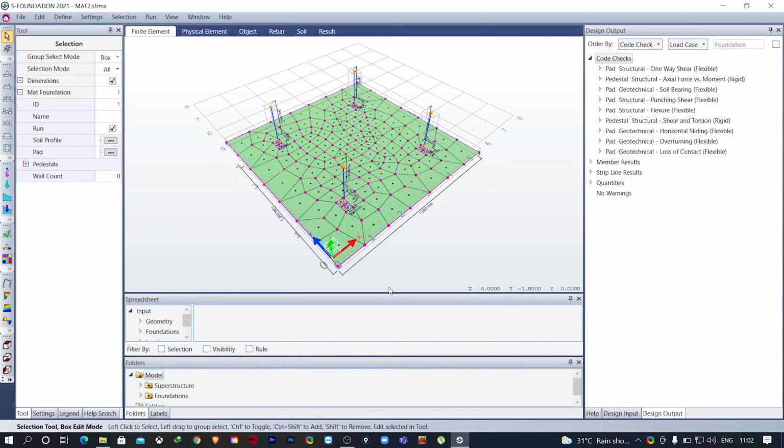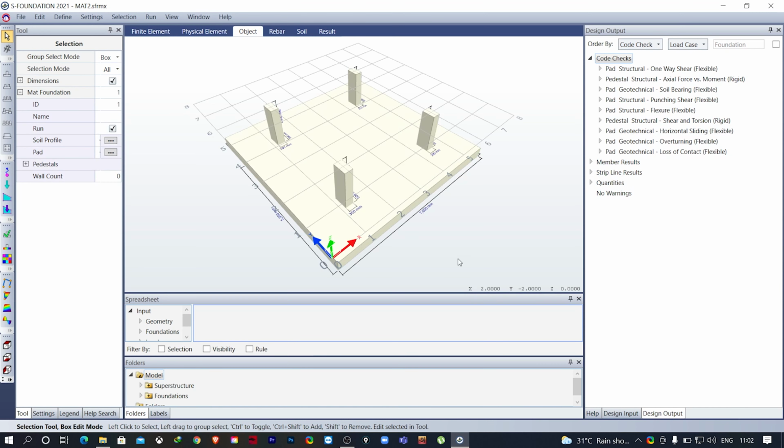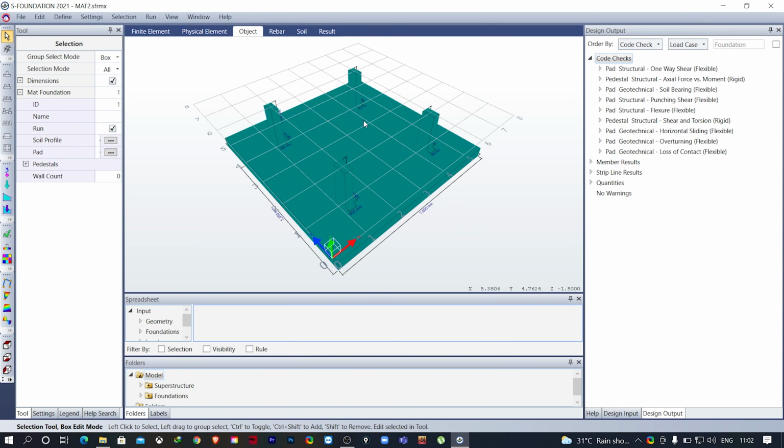Hello everyone. In this lesson, I will show you how to create steps over raft foundation. In our previous video, we created this raft foundation. Now I will show you how you can create steps. If you see the object mode, you can see the raft foundation and the pedestals.